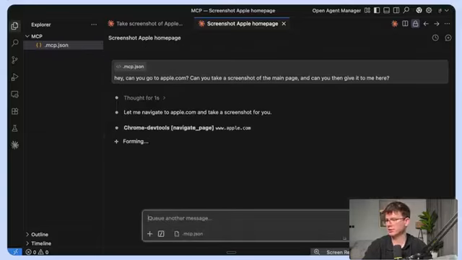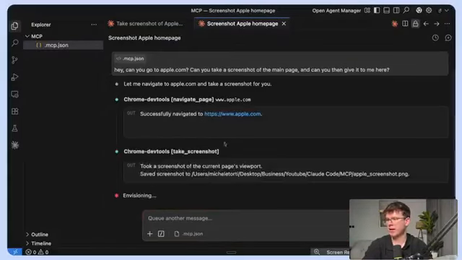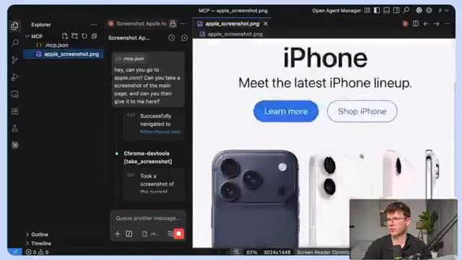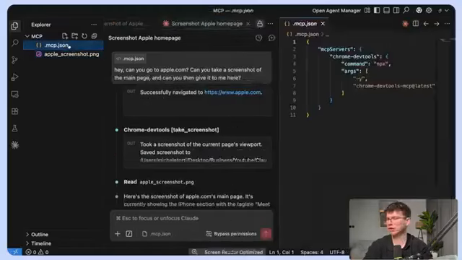I can say yes. Let me do bypass permissions, so it doesn't ask me. It said it successfully navigated to apple.com. It took a screenshot, and now we have the screenshot of the page, which is this one here. Okay. And so just in a matter of seconds, we were able to unlock a new feature in Claude Code just by adding this MCP.json file here.